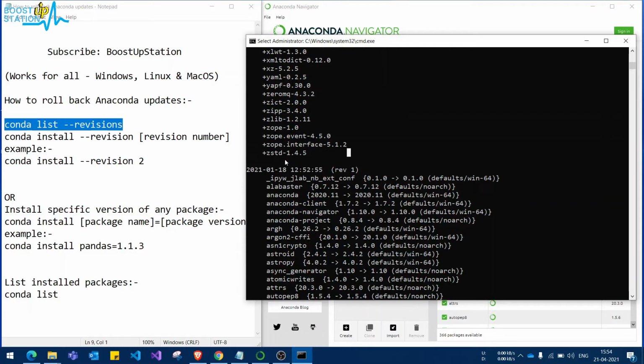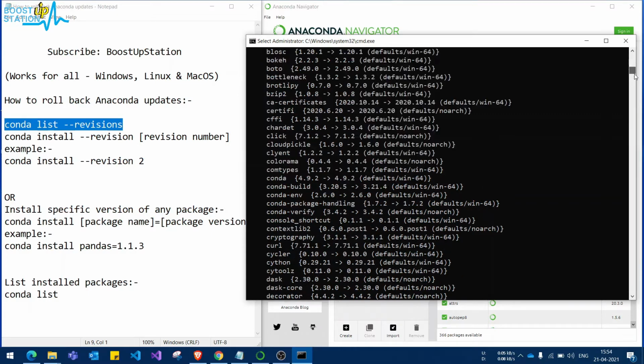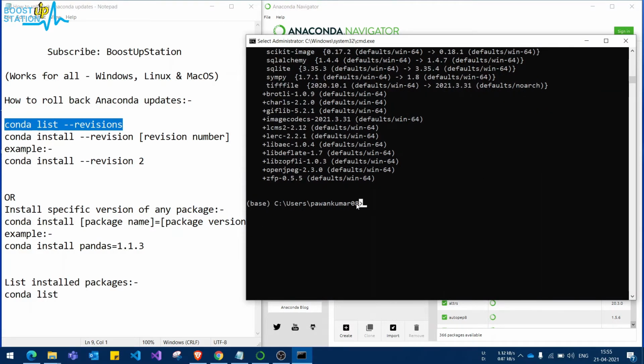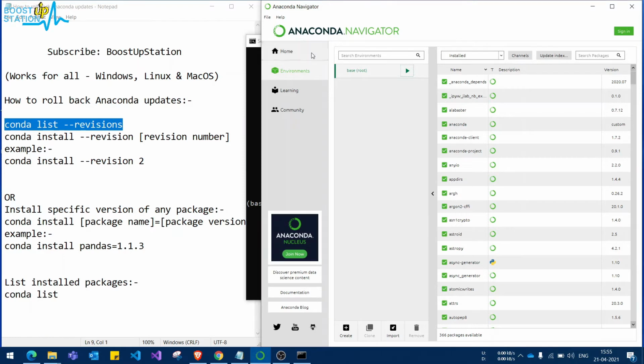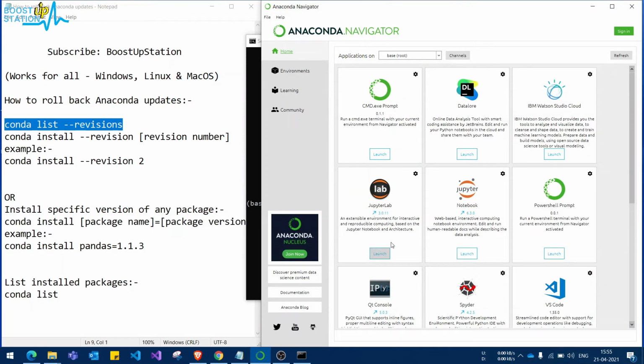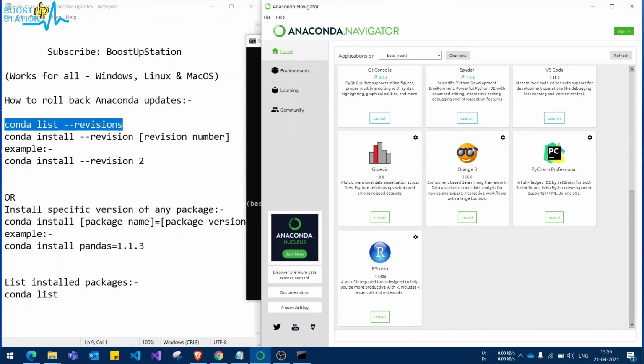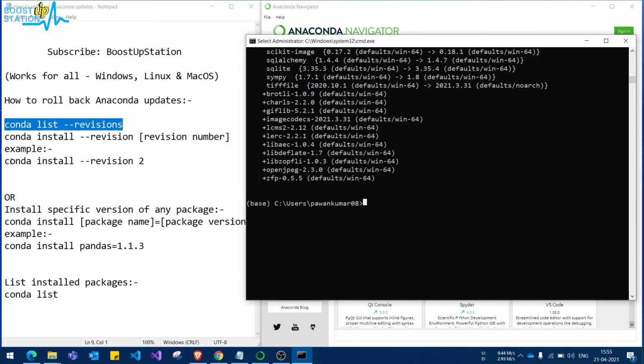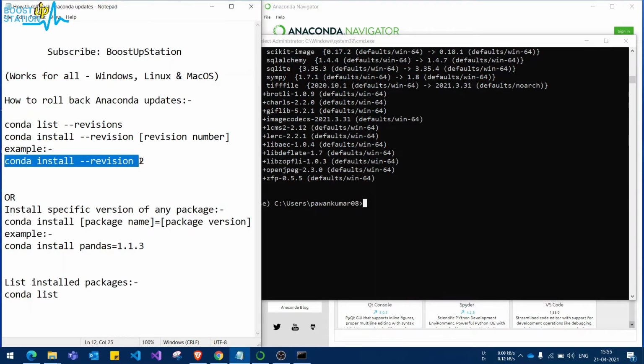So what I want to do is go with revision 2. You have to choose your revision which does not have any problems running any of the packages in the Anaconda Navigator. Like Jupyter Lab or Jupyter Notebook, if we take an example. These must be working fine according to me, because I use these only. According to you, you may go with other packages. Alright, so I am just going to revert back to revision 2.